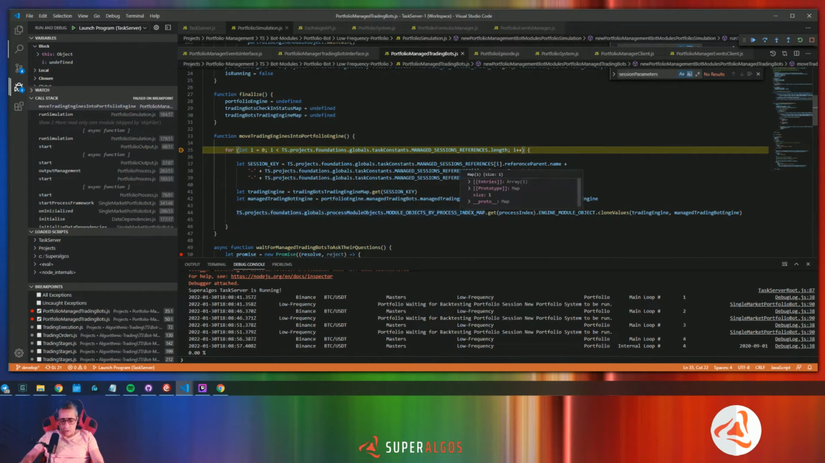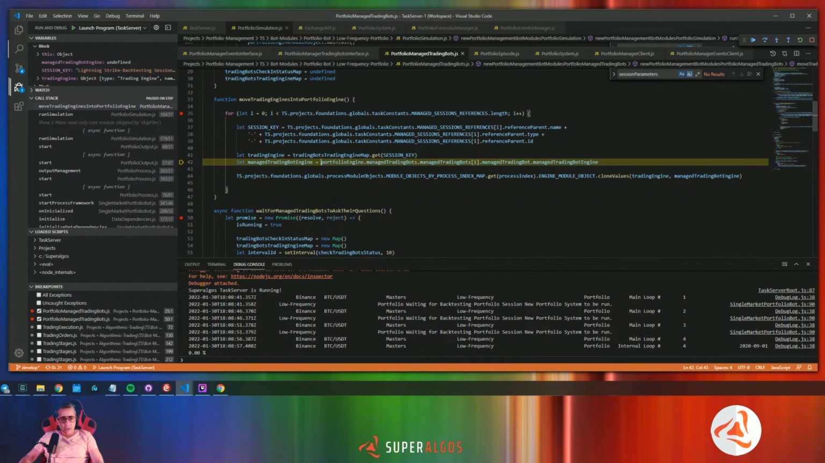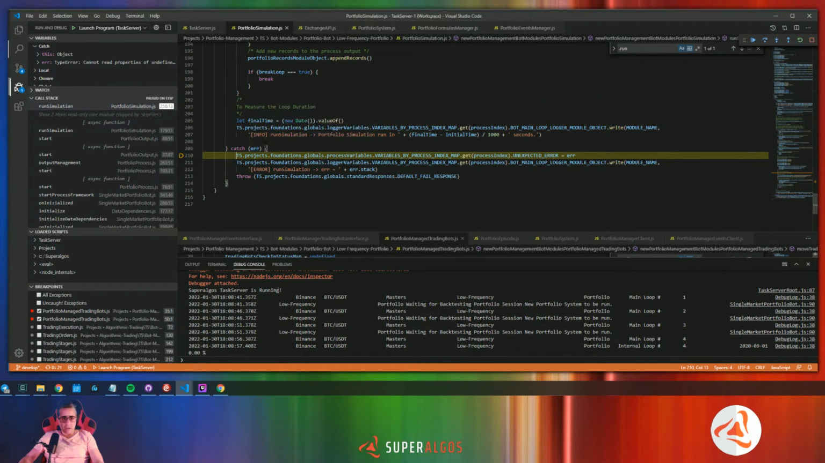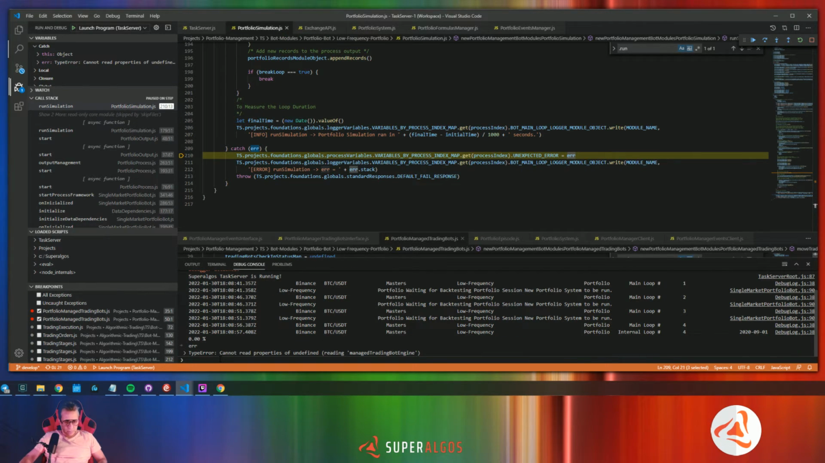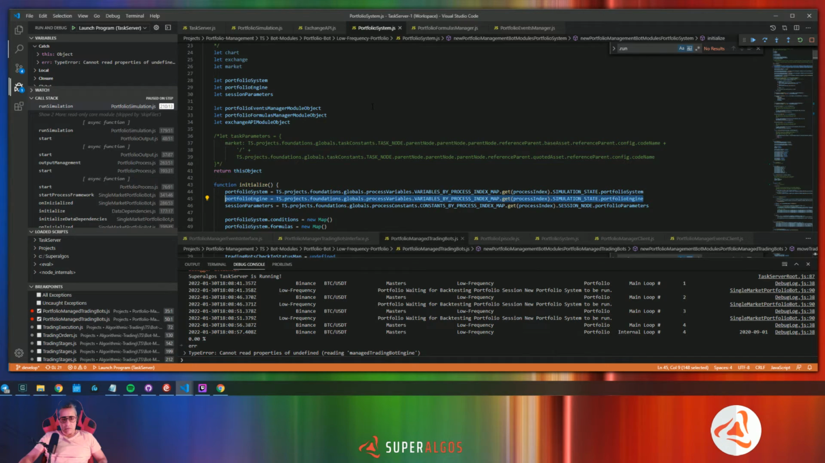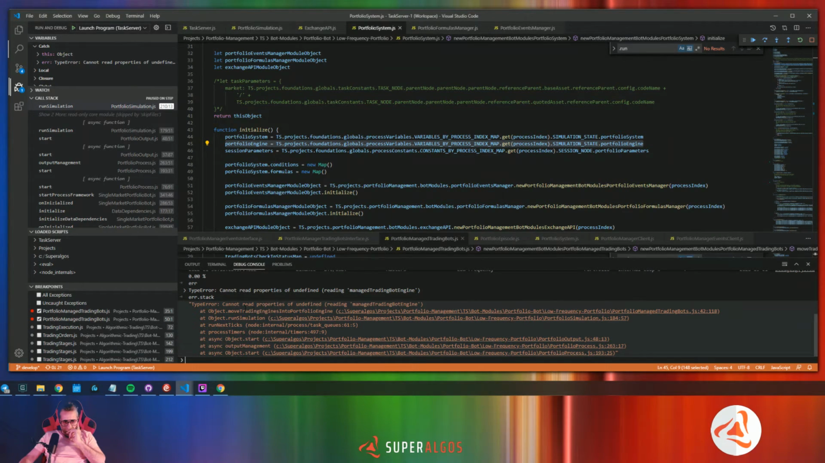So now we are going to clone the values. So for each session, we're going to get the trading engine, trading current and all the information. And we're going to get the manage trading bot engine, which we fail there. Okay, so there was something undefined. That says cannot read properties of undefined.